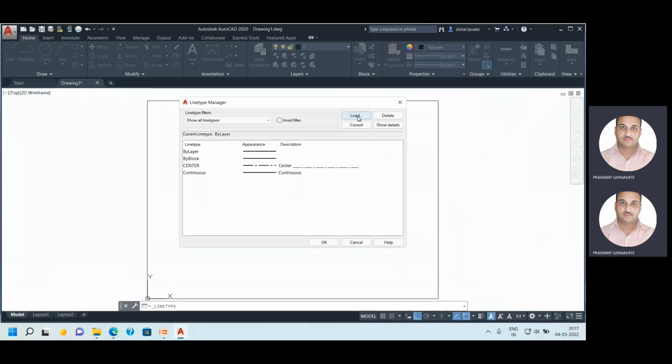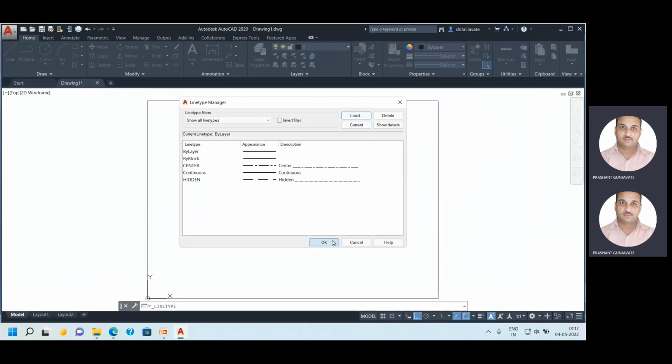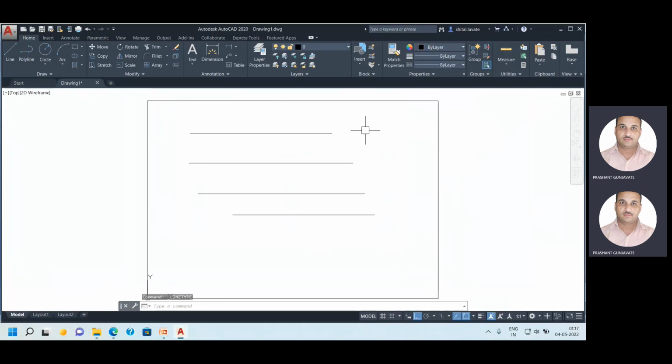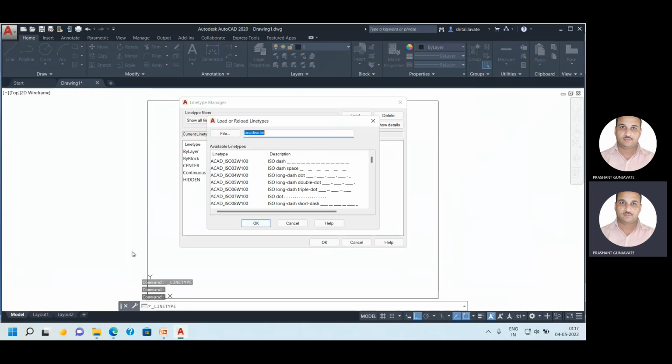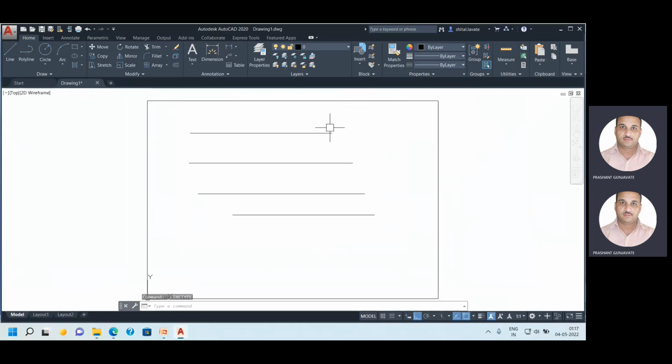Similarly, I will click on load, then click on any line and I will type here H for hidden line. So you can see hidden line is there, press OK. Suppose I want one more line. So again, I will click here, by layer, click on other, click on load, click on the first line, and I will type here F for phantom line. Okay, so this is phantom line.